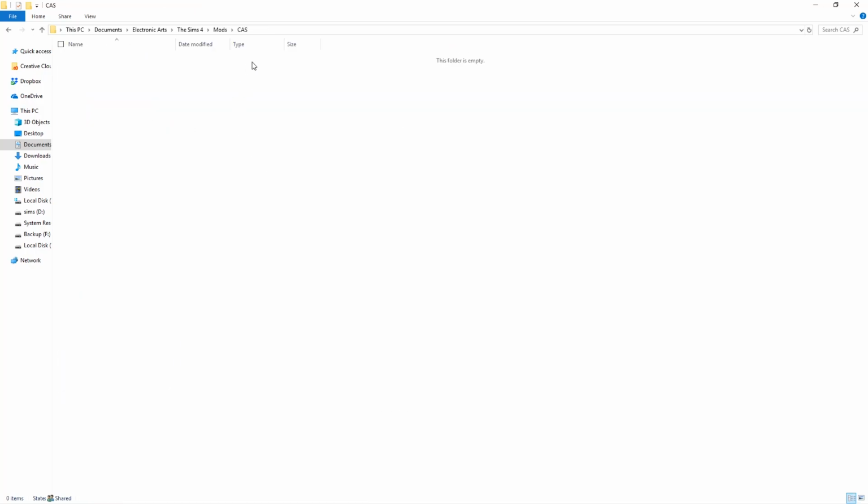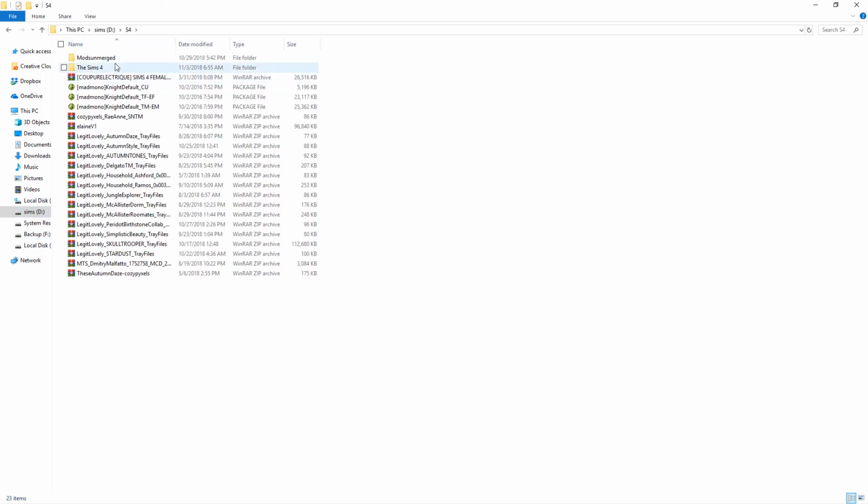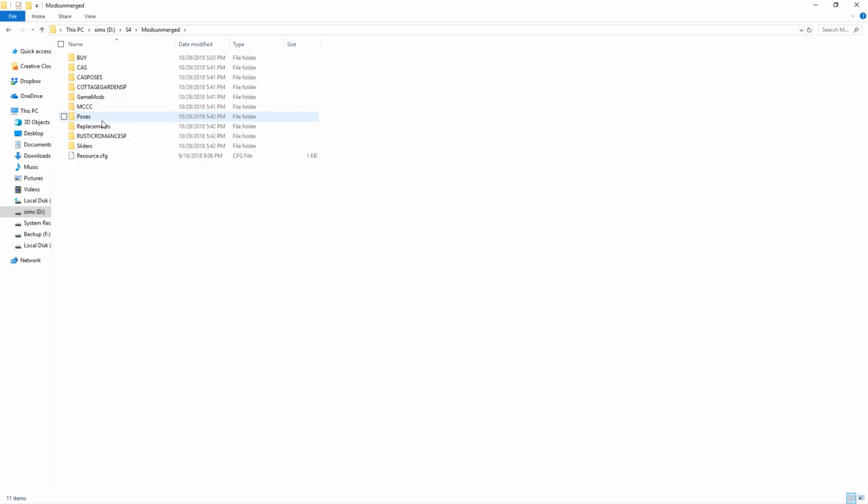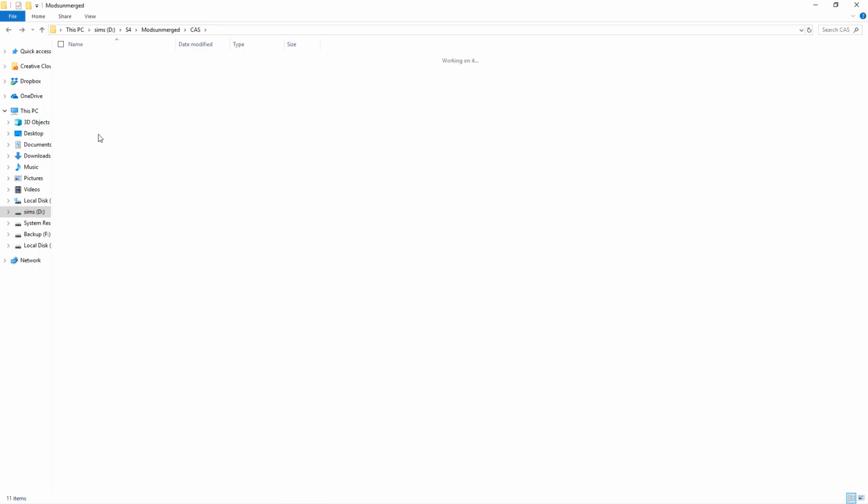Then I have a Create-a-Sim folder. My Create-a-Sim folder is currently empty because I have everything merged, but if I go into my other hard drive where I back up my CC, I go to my mods unmerged folder, and then I go into cast. I separate it by accessories, alpha hair, female clothes, which should just be all clothes. These two are going together. Makeup, shoes, and then toddler and child.